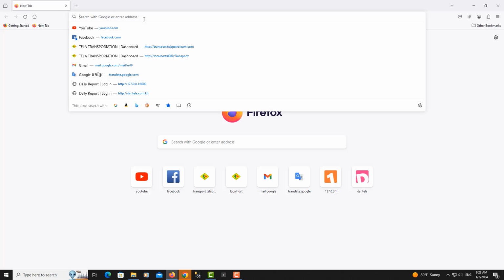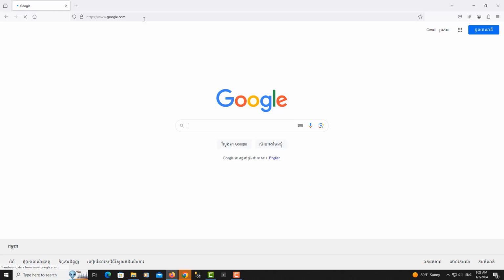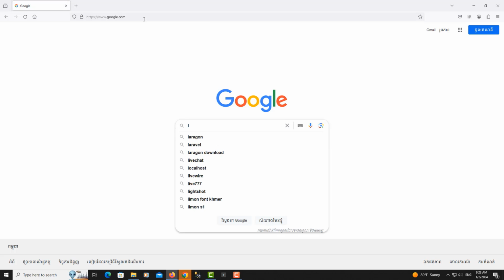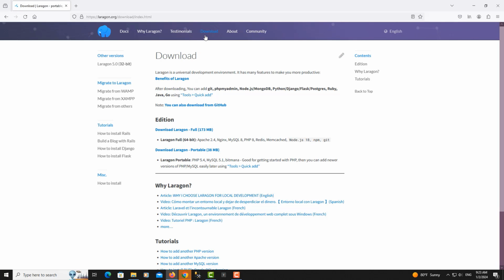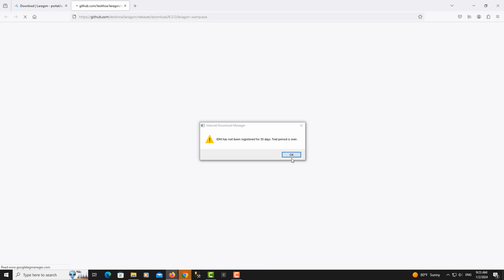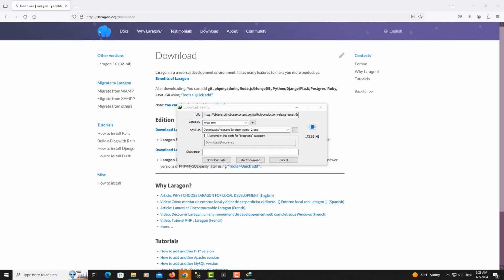So how do you install Laragon? We go to Google and type Laragon. Okay, you can click here, download. You can choose on the menu, click download, and download Laragon Full. Start to download it.